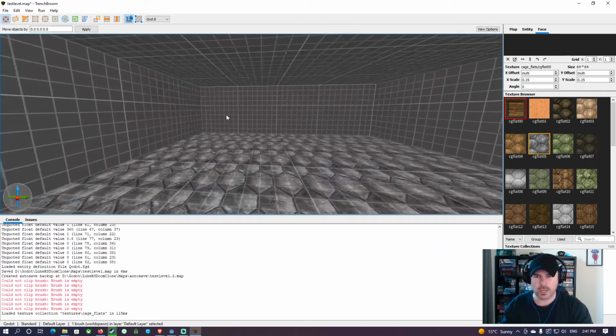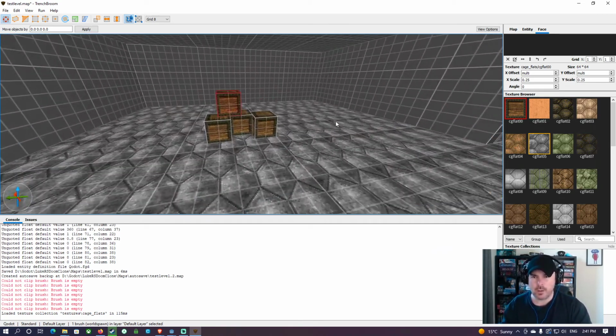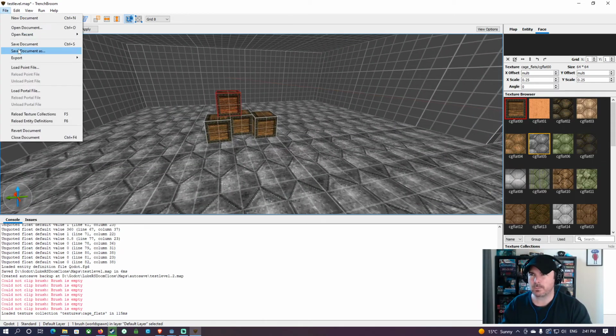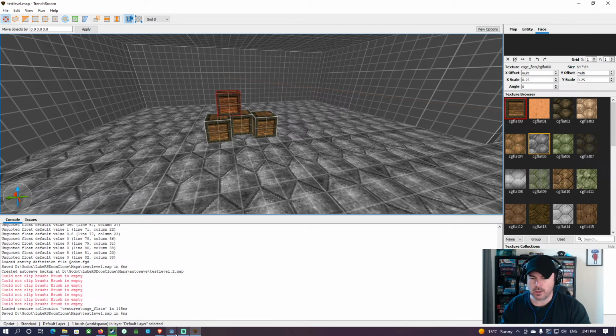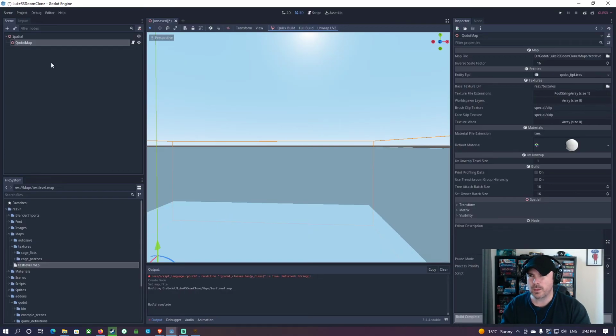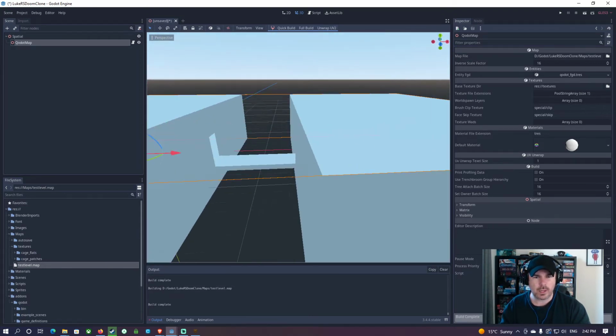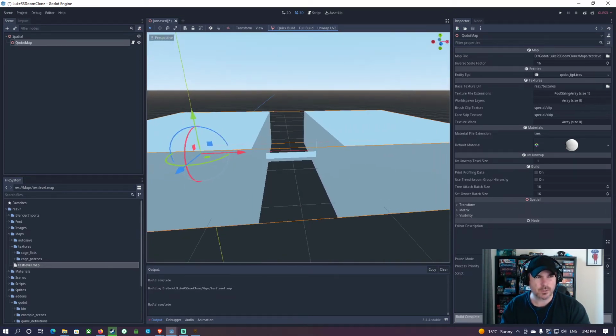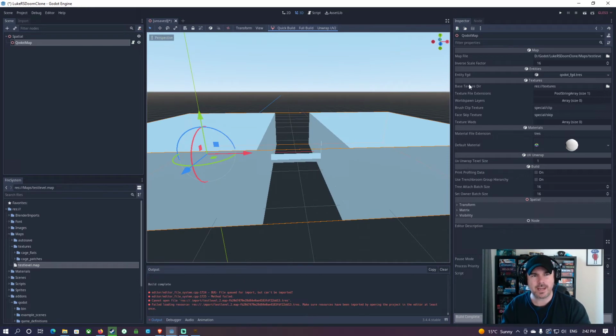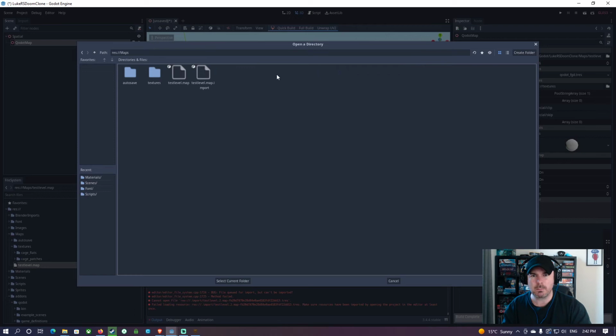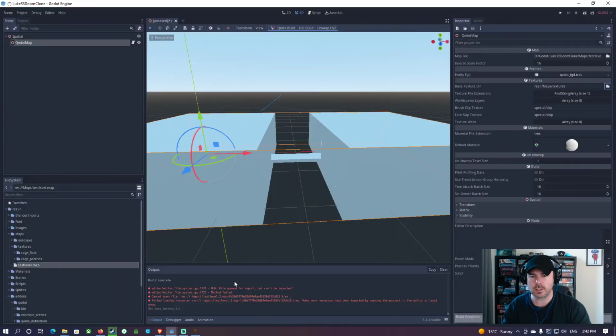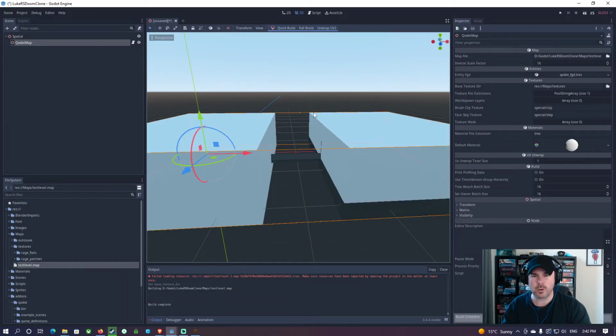Now I'm not going to do any more texturing in this video, but I am going to save this map, save document, and I'm going to go over to Godot, and I'm going to do a quick build. So what I got here, my texture didn't come across because the base texture directory here, I need to change. So I'm going to change that to be maps and then textures and click select current folder. Now I want to do a quick build.